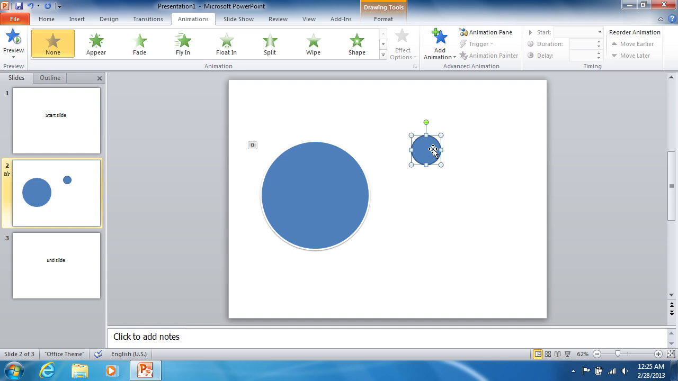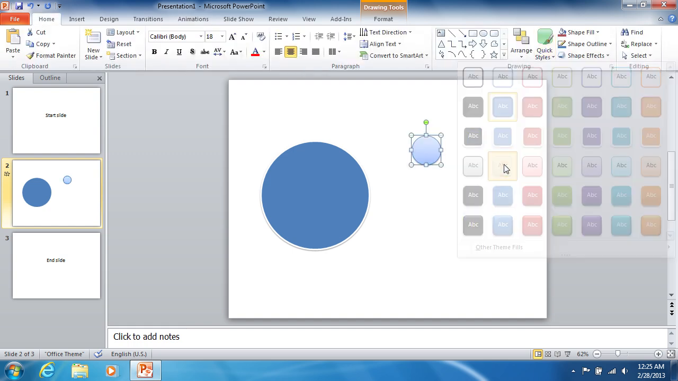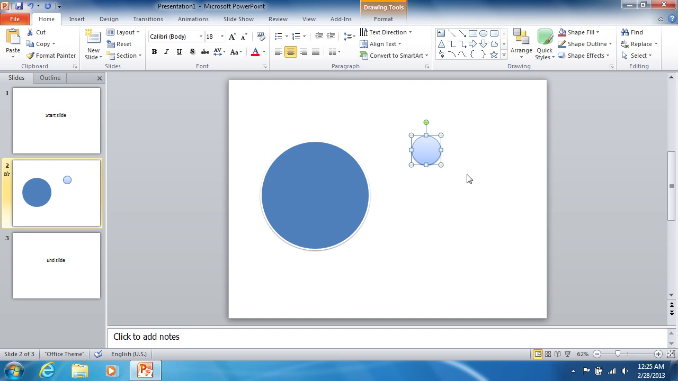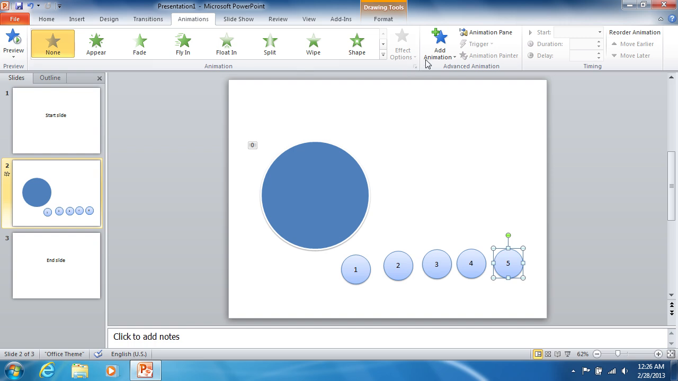Select the smaller circle and select the needed visual style. Then use the Ctrl-C and Ctrl-V keyboard shortcuts to make copies of the circle. You need 5 small circles in total for the 5-second timer. Type the labels on them from 5 down to 1.